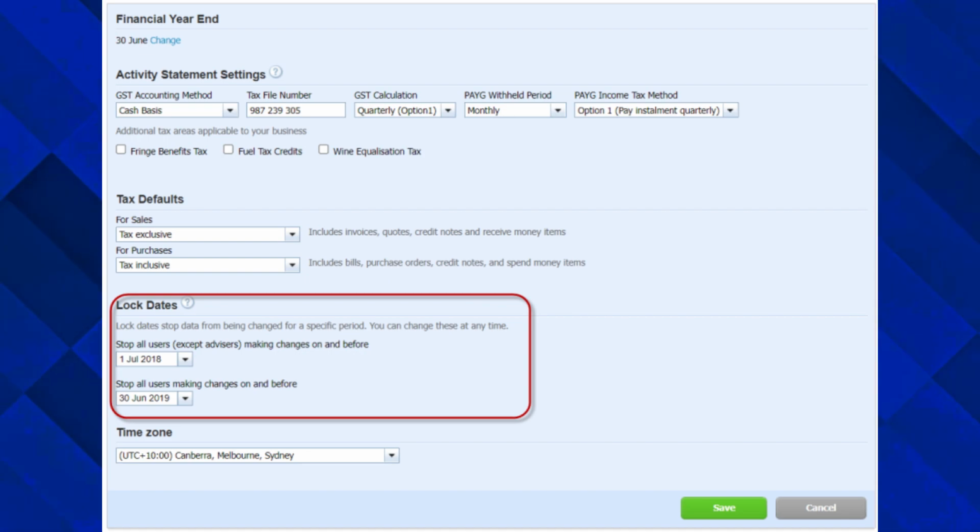Now click into the Date field and select the last day of your financial year, and click the Save button at the bottom of the screen. Then your financial year is now securely closed.